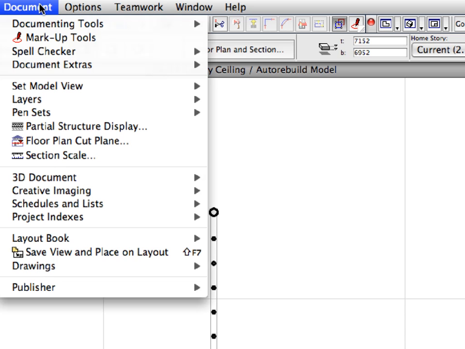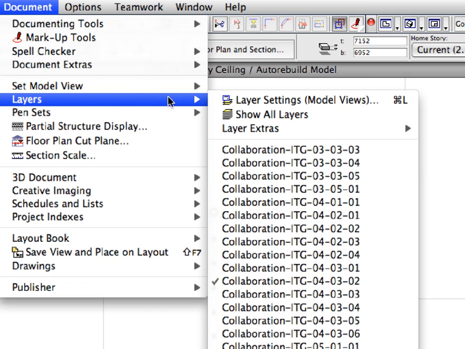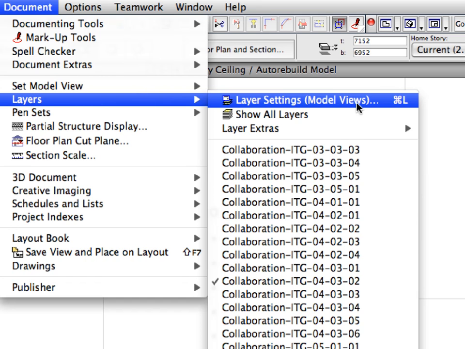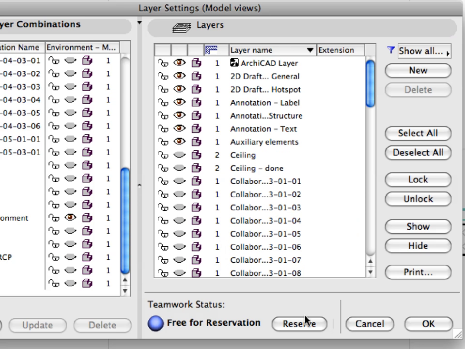Open the Layer Settings dialog from the document Layers, Layer Settings menu. Click the Reserve button at the bottom of the dialog to reserve it. The Teamwork status changes to Editable, and the icon color changes to green. Now we can make changes in the Layer Settings dialog and apply them instantly.